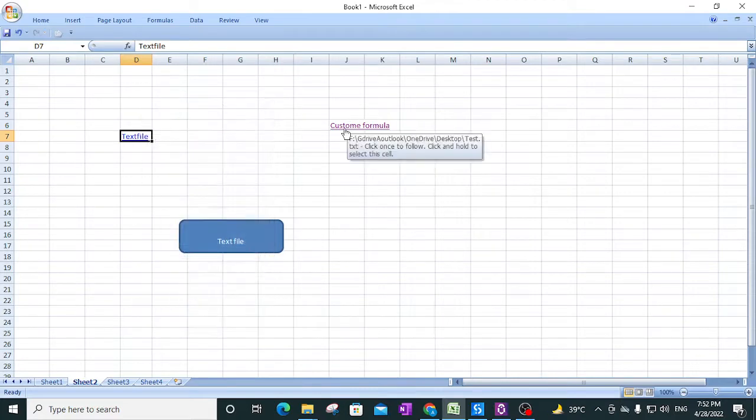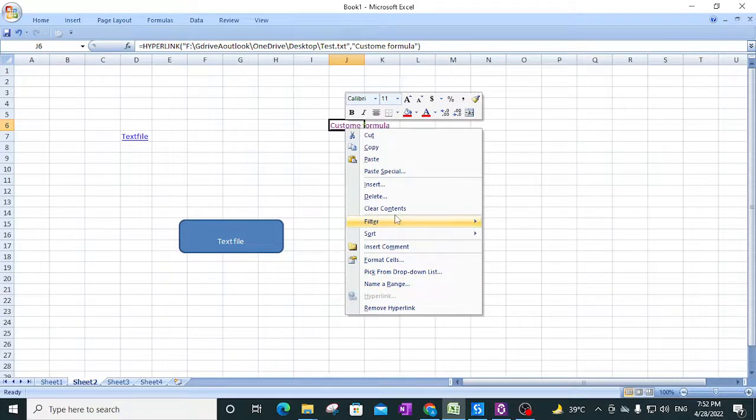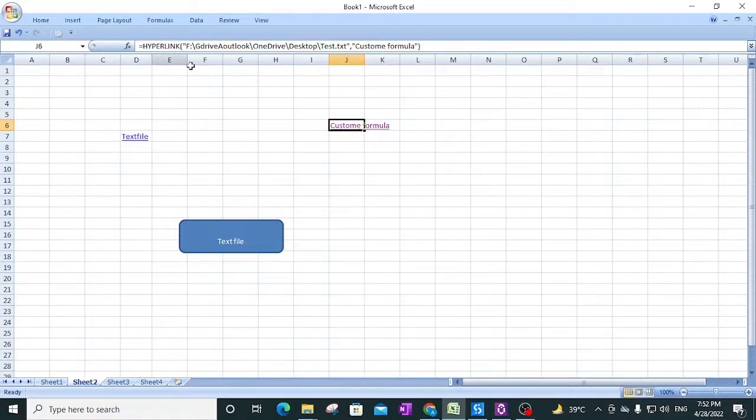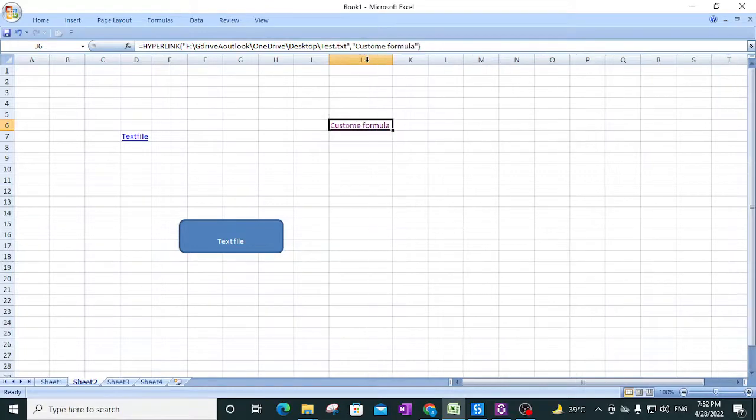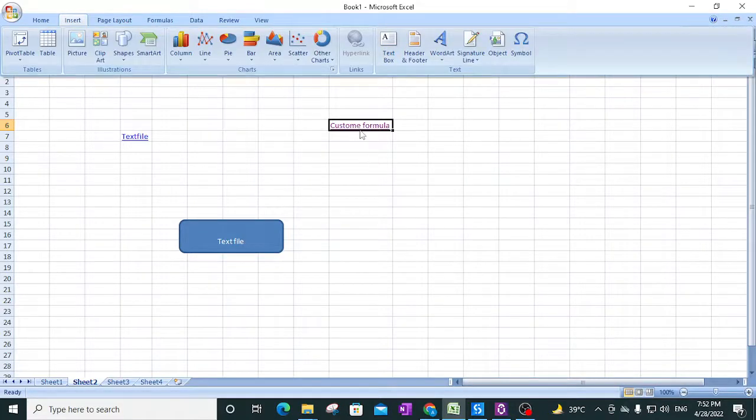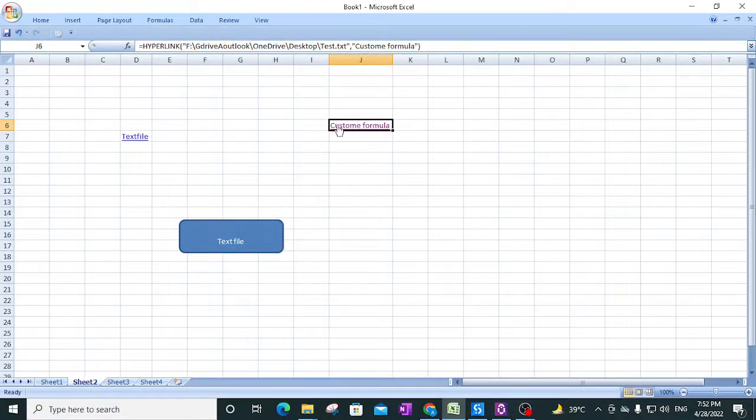If we are applying it using formula, then we will not be able to see the edit hyperlink option because we have used a hyperlink formula that is hard coded. That is why we are not able to see that. So it doesn't matter whether you apply the formula, but this insert option is better than this, right? Because you can just add it as well.